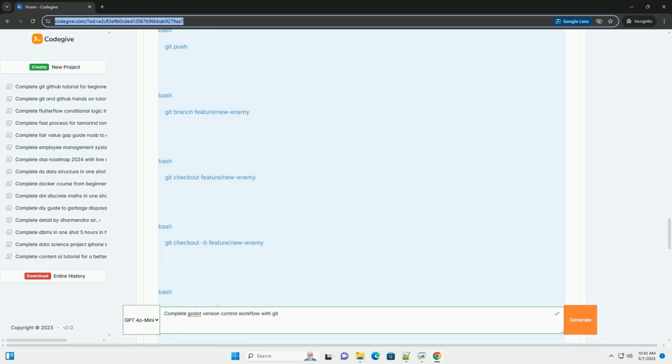Configure Git: open your terminal or Git Bash and set your username and email address. You might also want to configure a default text editor for commit messages. Choose a repository hosting service. GitHub: most popular, offers free public repositories and paid private repositories. Good for open source projects and teams.